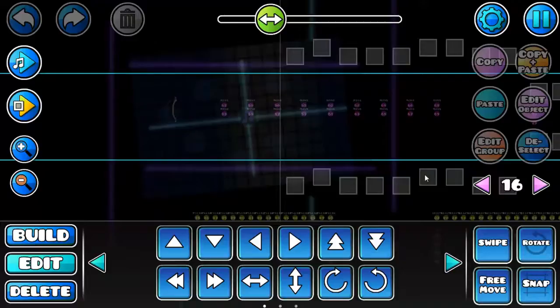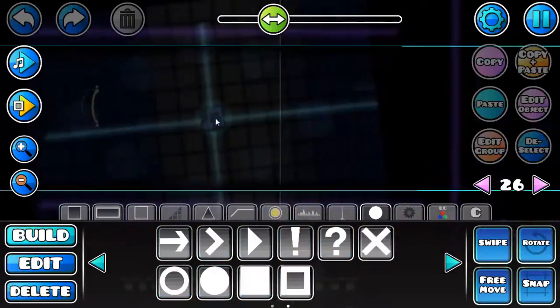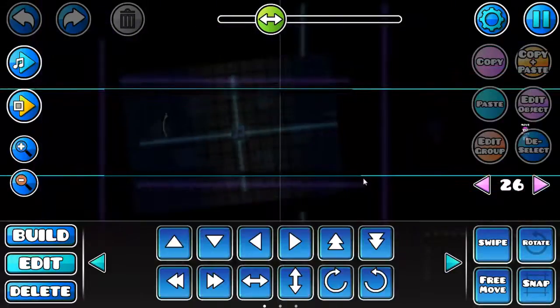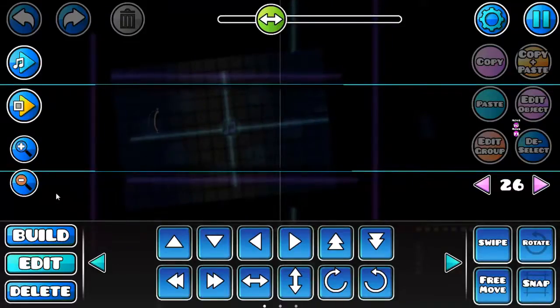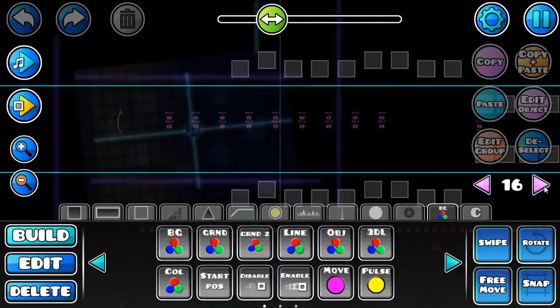Okay, let's move to the next one. So the next one is what I call the stationary custom backgrounds with moving or triggering parts. Basically, the whole background is stationary. It doesn't move. It just follows you, but some parts of it move or change colors. I'll just show you in one of my unfinished levels.